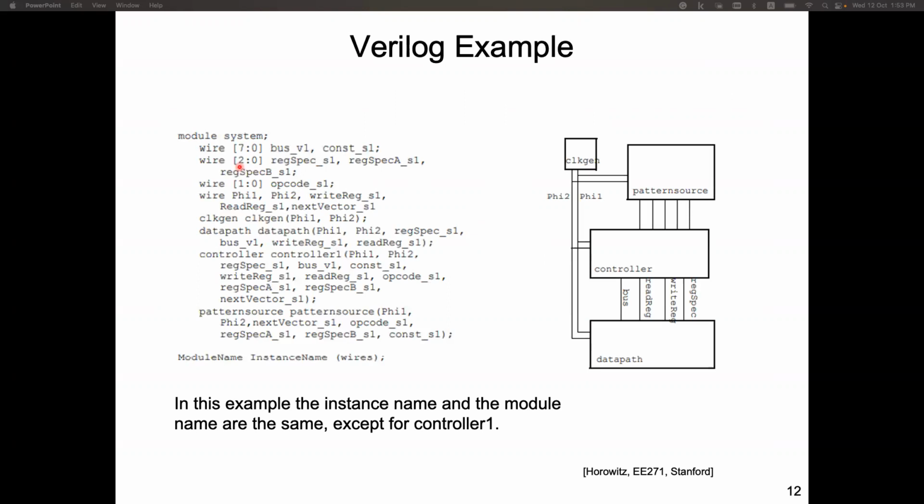To give you a feeling, here is an example. This is a design. At the top level, we have a module called system. It includes everything, so there's no I/O. It is a collection of some modules, some blocks. Here it has a clock generation module, a pattern source module, a controller module, and a data path module.